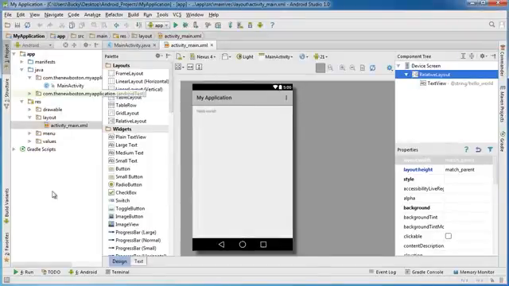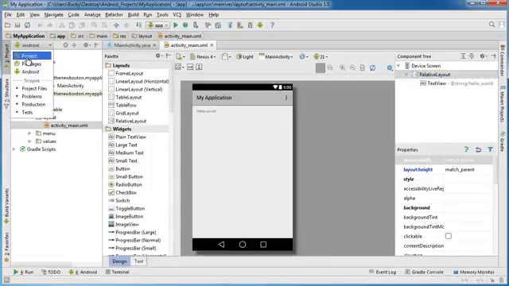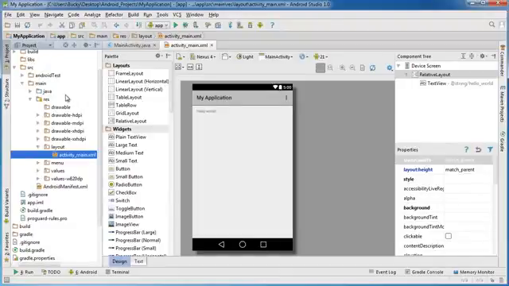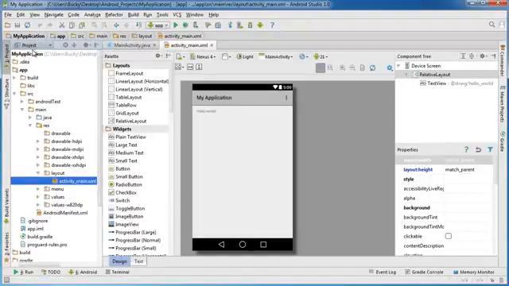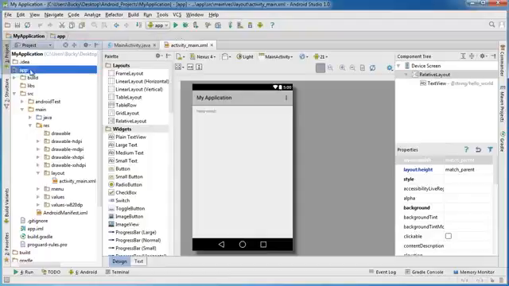Now over here on the left hand side, this is called the project window. Whenever I am developing an app, I like to change this drop down from Android to project. As you can see, whenever you change it to project, it's going to list every directory in your entire project. One of the most important directories is called app. This is where all your source code and all your main layout files are.